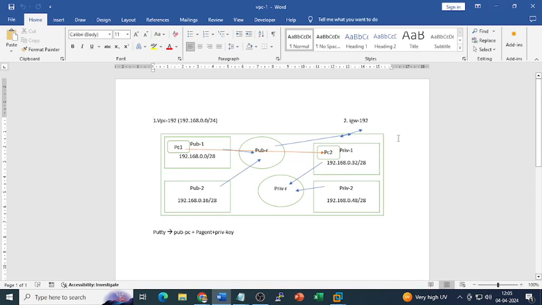So what is our target? We are going to access the internet from a private instance with the help of a NAT gateway or NAT instance. We have to create the NAT gateway or NAT instance in the public side, public one or public two, not an issue, anywhere. NAT gateway is an AWS managed service. NAT instance is nothing but an instance with NAT configured.